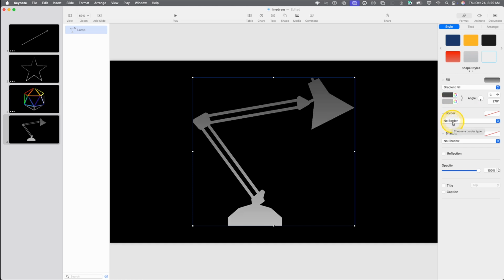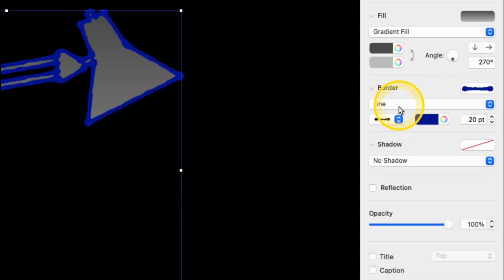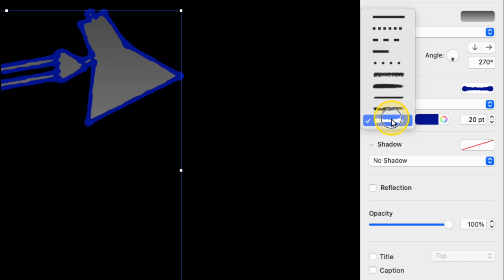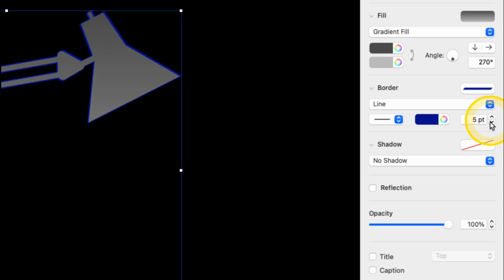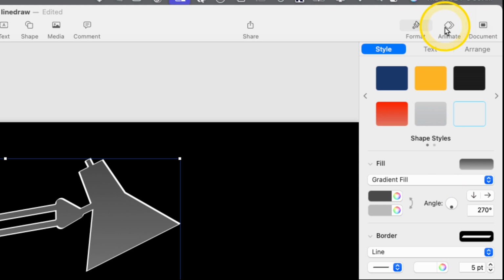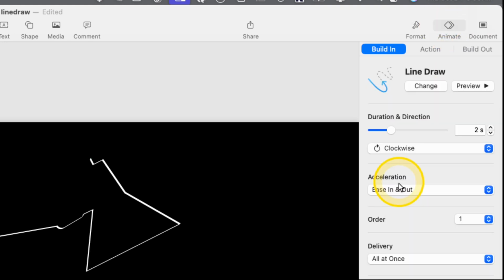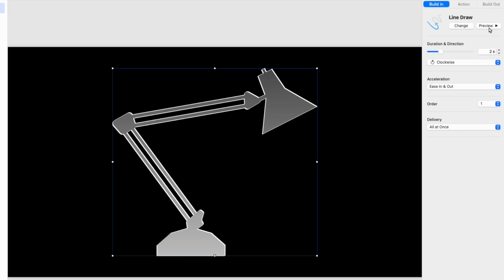So then we'll go over here to our inspector, and we'll choose border line. That's a little bit chunky, so we're going to change this. We'll make this what I call the calligraphy pen, and then we'll change the thickness from 20 points down to about 5, and we'll change the color to white. And again, we'll come up here to the top to animate, add effect, line draw, and we look at our preview. It draws the lamp, and then it colors it in as we finish. So you have a little bit different effect there.